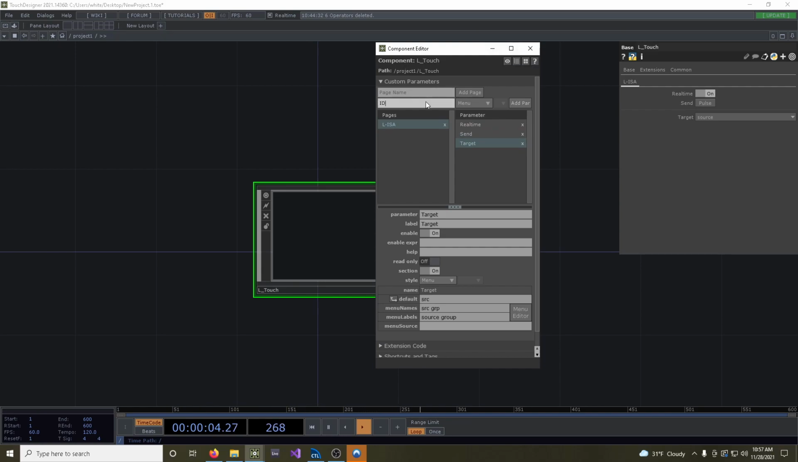Okay, and then I need an ID. This is going to be an integer. And this is the actual sound object ID. Default will be 1, min will be 1, and then the max is going to be 96. That's how many objects ELISA controller can handle.